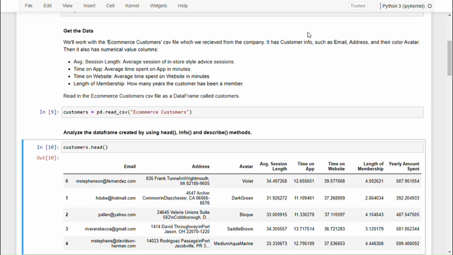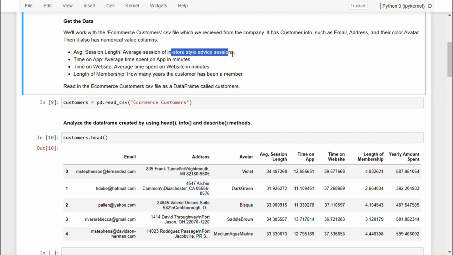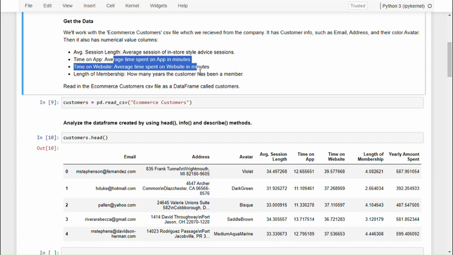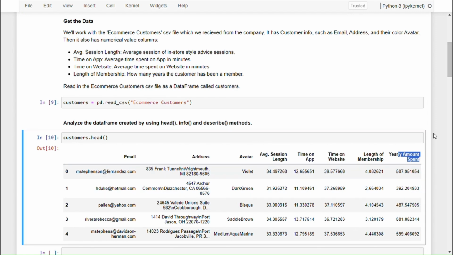So here, as you can see, the company has provided us this information as well. It has some customer information such as email address and their color avatars. After that, we have average session length, which is the average session of in-store style advice sessions. This is in minutes. Then we have time on app and time on website. Those are in minutes as well. And then we have length of membership, that is in years. And then we have yearly amount spent, which is in dollars.